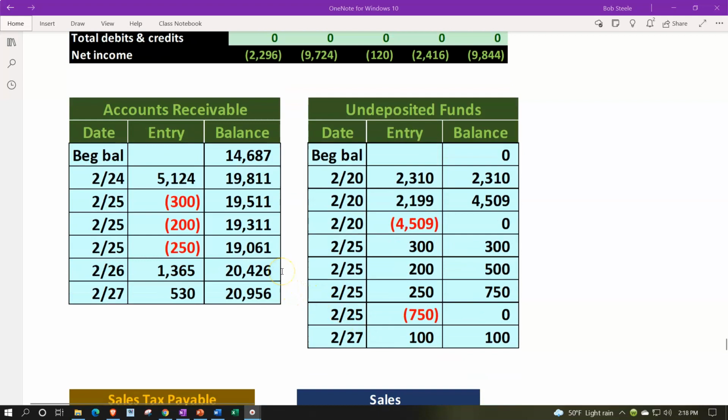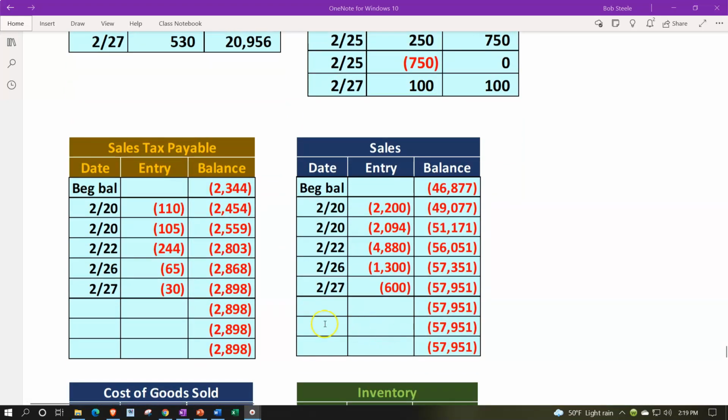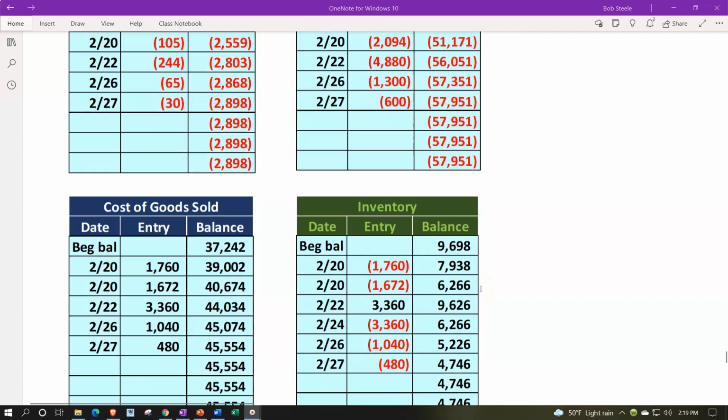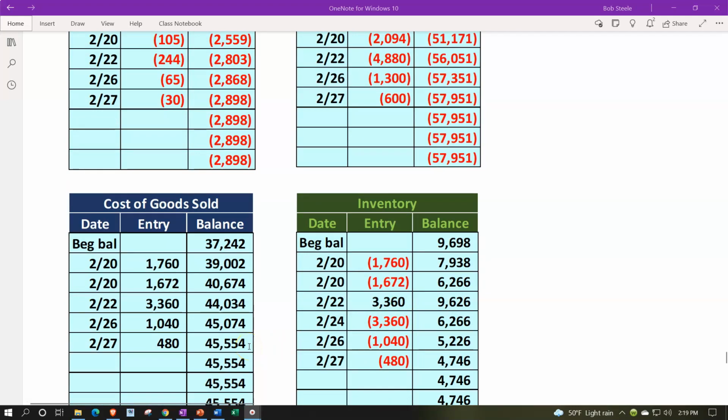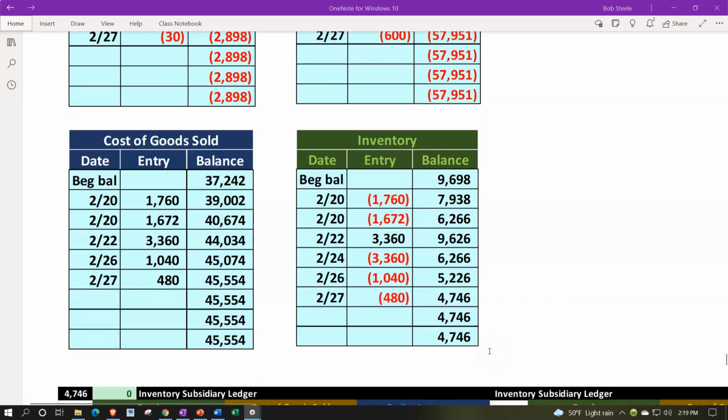Here's the accounts receivable. It went up from 20,426 by the 530 to the 20,956. Notice there's no impact from the $100 prepayment in accounts receivable in this method. And then over here, we've got the undeposited funds goes up by the 100. That's basically the cash. And then the sales tax payable goes up by the 30 to the 2,898. We got the sales went up by 600 to the 57,951. Cost of goods sold goes up by 480 to 45,554. Inventory goes down by the 480 to the 4,746.